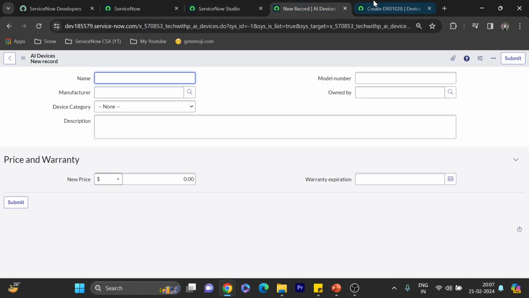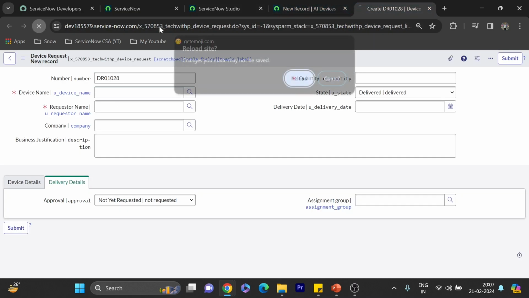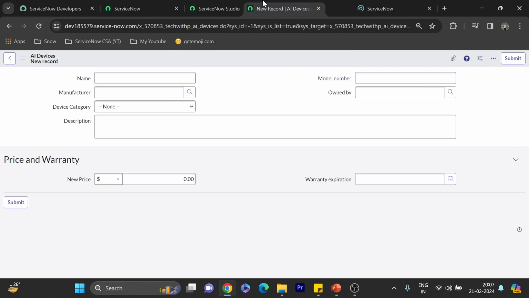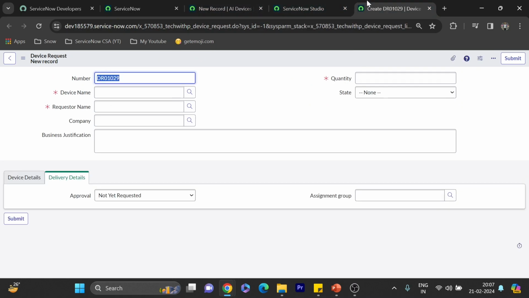Okay, now if I go back here, if I just refresh it, so you can see there is no delivery date right now because the state is none. So if I select the state delivered, you can see delivery date has come up and it's also a mandatory field. Okay, now if I choose cancelled also, it won't come. All right, so the first requirement has been done. Let's move to the next requirement.